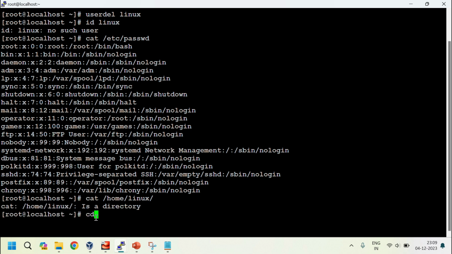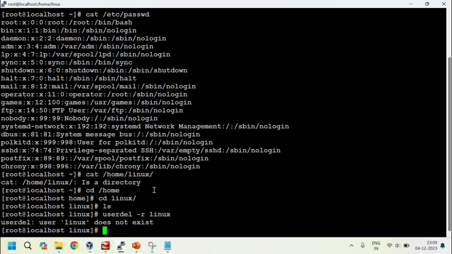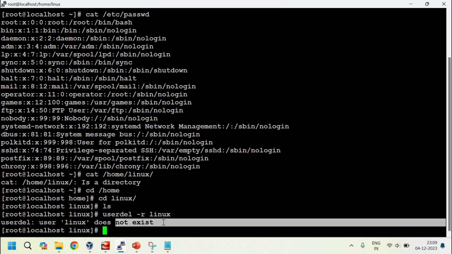For that, cd /home, cd Linux. See, this file and this path is there, meaning the home path is still there. After deleting the user, that home path is still there. For that, you can use userdel -r. User Linux doesn't exist. If you use -r, it will delete the home path and mail files as well.